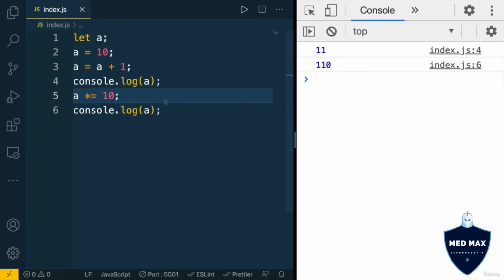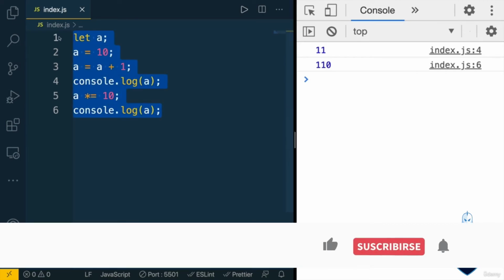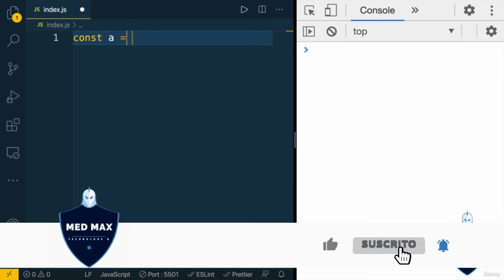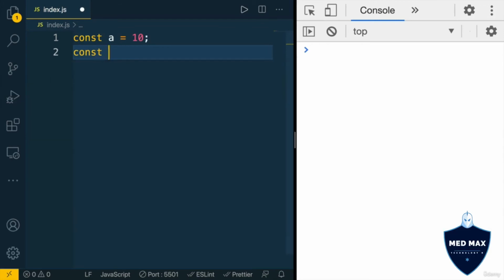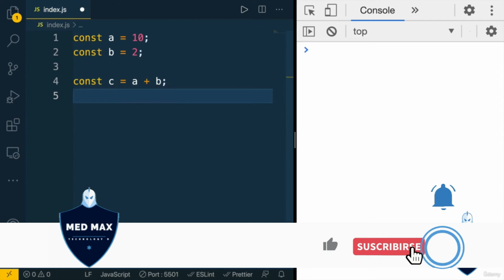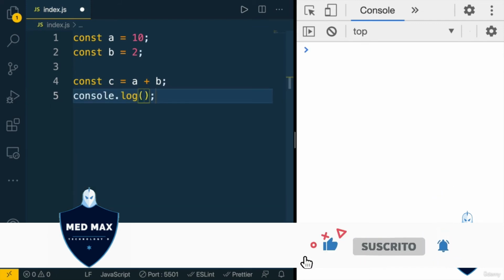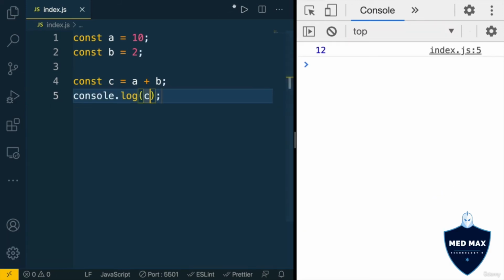You could also perform operations with different variables. For example, let's define variable a with value 10, and let's define another variable b with value 2. And afterwards I could perform different operations with those variables. For example, I could create one more variable c and assign to it a value that is equal to a plus b. And now if I print to the console the value of the variable c, I'll get 12.